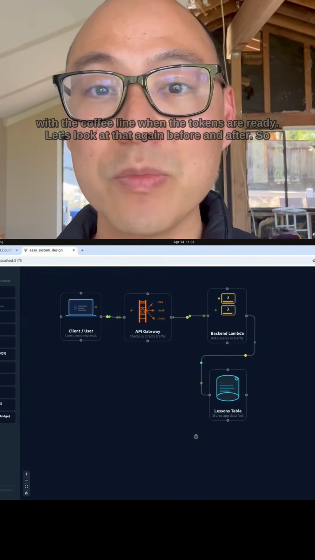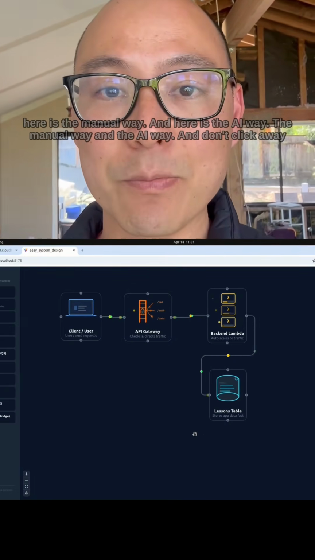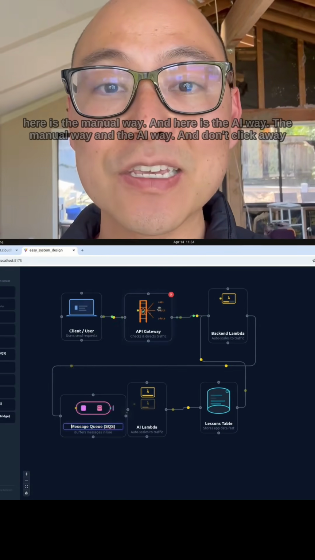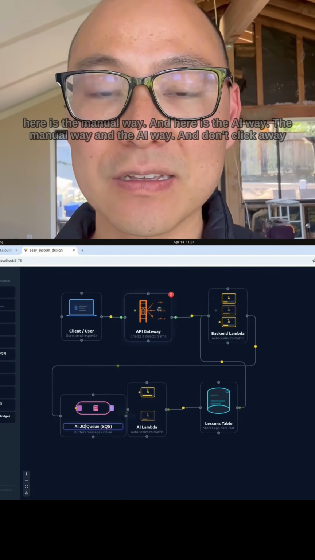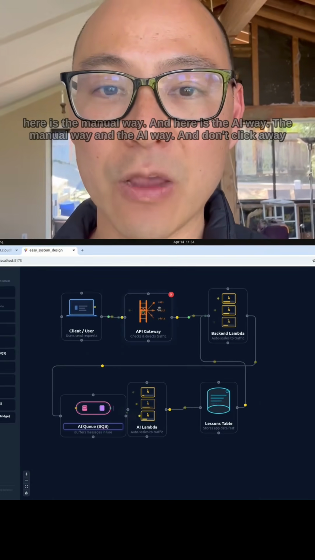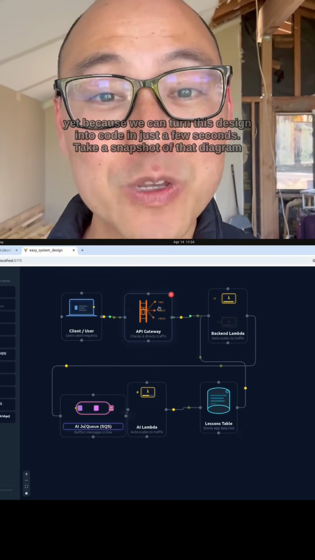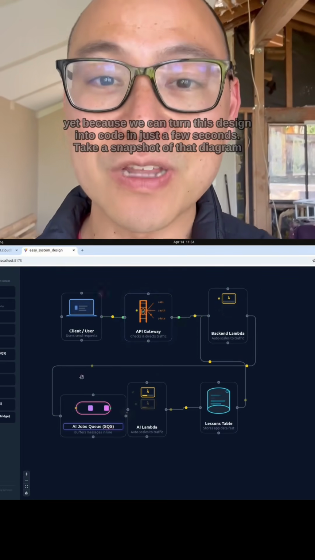Let's look at that again before and after. So here is the manual way and here is the AI way. The manual way and the AI way. And don't click away yet because we can turn this design into code in just a few seconds.